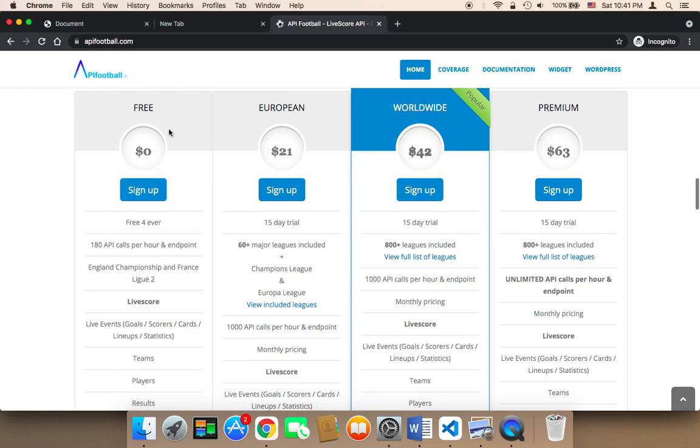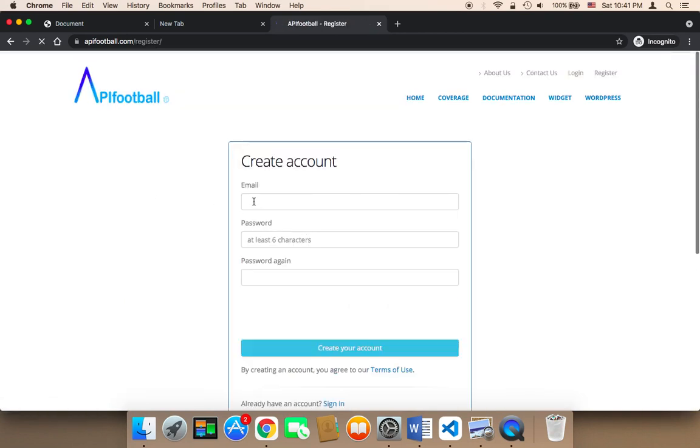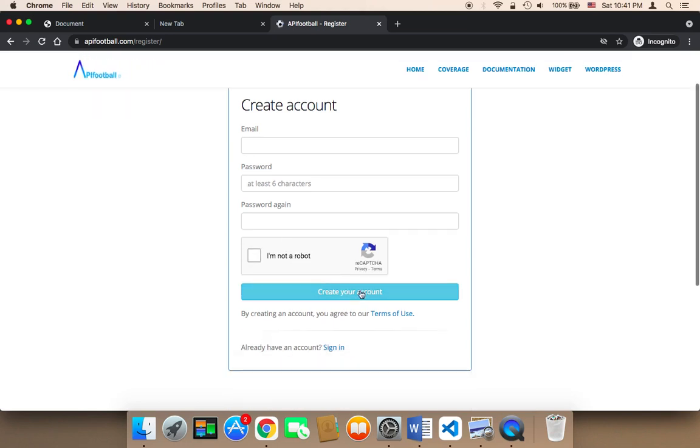So in order to create an account, you can select any one of these. For example, I'm going to click on the free one because I want to show you how you can create a free account initially and then you can upgrade later to the European or the worldwide. So let me click here on sign up. And then all you need to do is type your email and your password and then click on create an account.